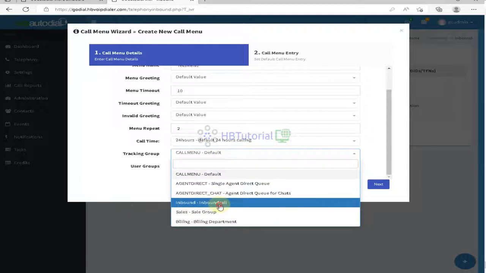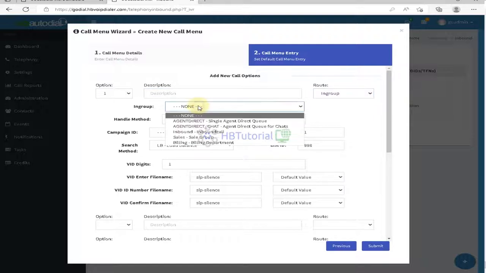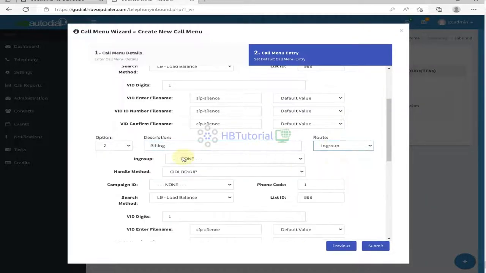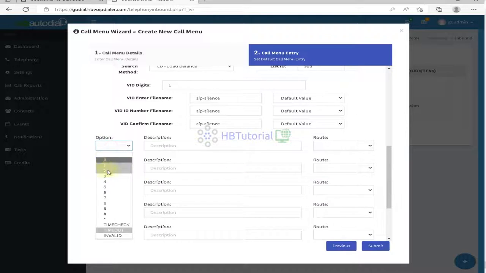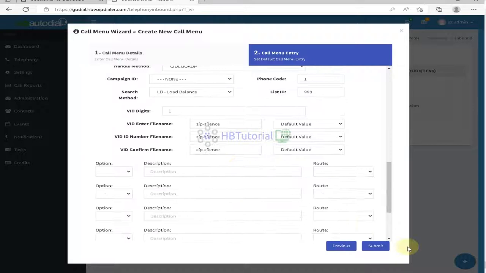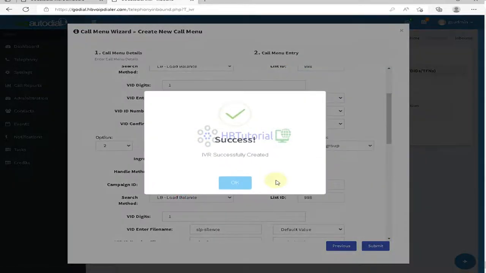So like the inbound, press 1, in group again. Okay, test sales, area sales, number 2, billing department. So in group billing, CID lookup, number 3, support. Let's check in group, then go to the inbound call, then we submit, campaign ID, then campaign ID registration. Okay.